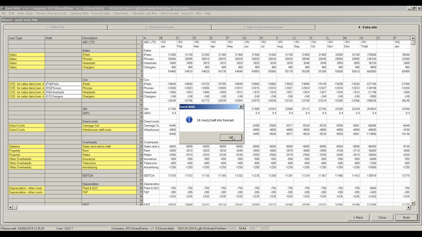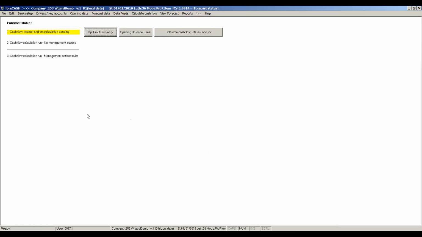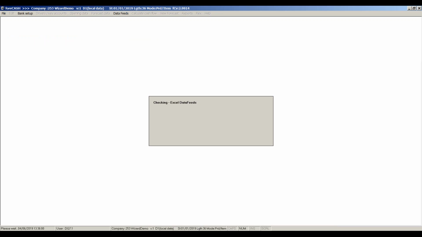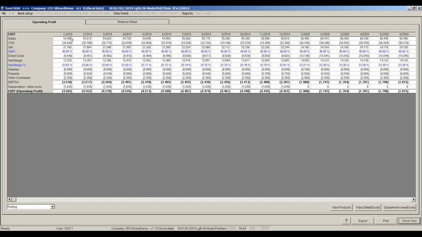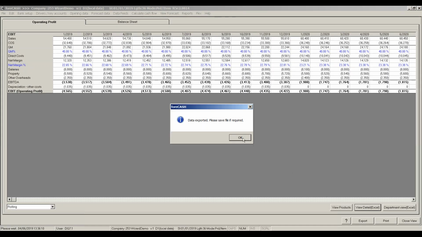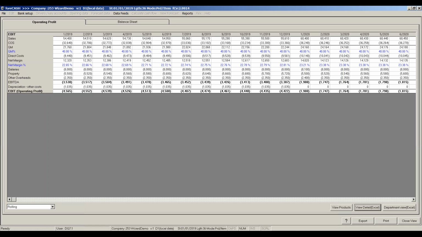And 18 lines have been added into the forecast for me. Let's just see what foreCASH has done with those. If I run an operating profit summary just to see the detail of the profit and loss, I've got some sales, cost of sales in there, and foreCASH uses Excel as a detailed reporting tool. So if I come down the bottom, push that out into Excel, it's create an Excel file for me.